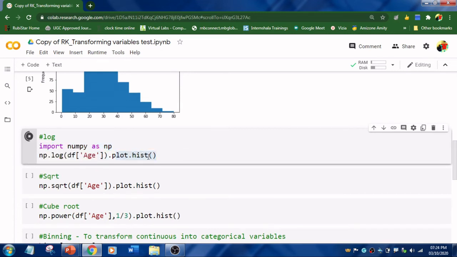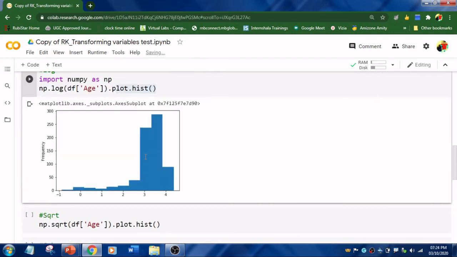Let's see this, which is going to eliminate the right skewedness or what? No, it is not. See, now this is completely left skewed, right? If you draw an arc like this, it goes like this. So this is not suitable.